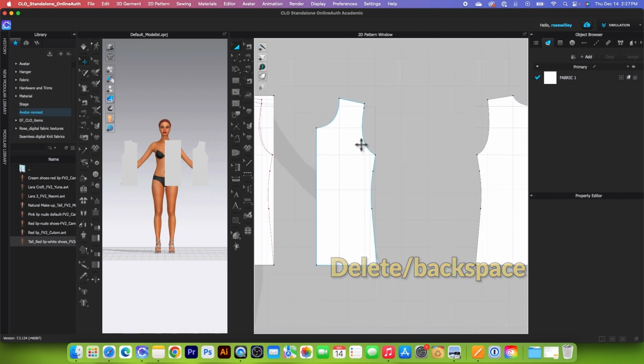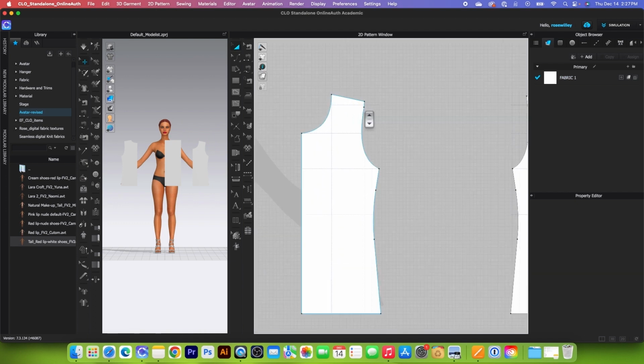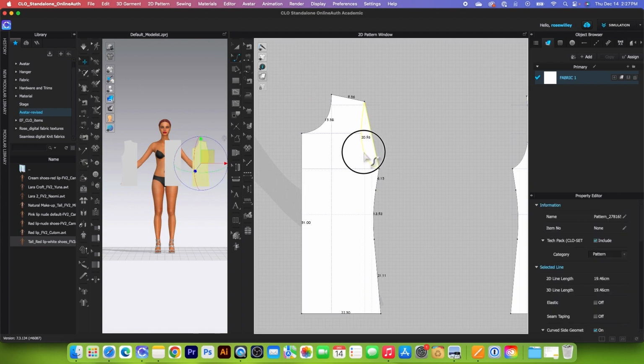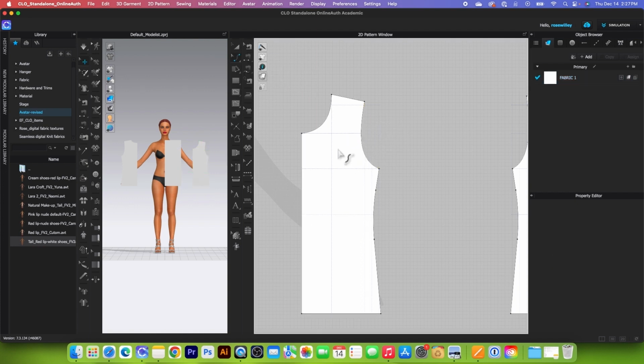And right here, we want to adjust this point. Simply use the edit pattern tool, click on that point and delete it. And we want to convert it back to a curve point. Simply use this edit curvature tool, click and then drag it in until it touches that point right there. That is perfect.